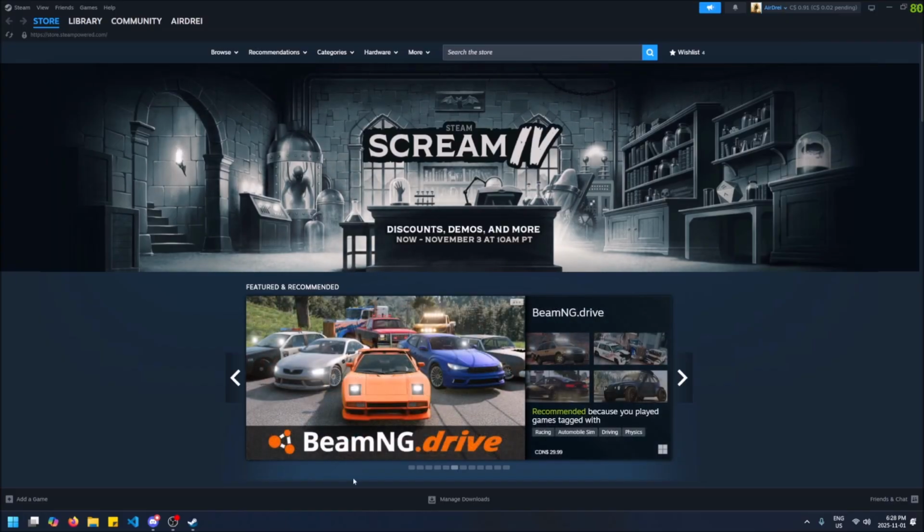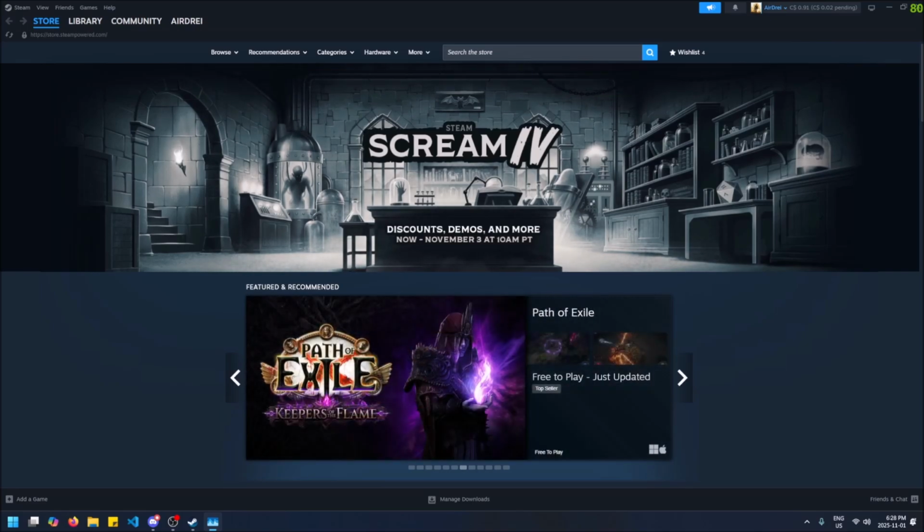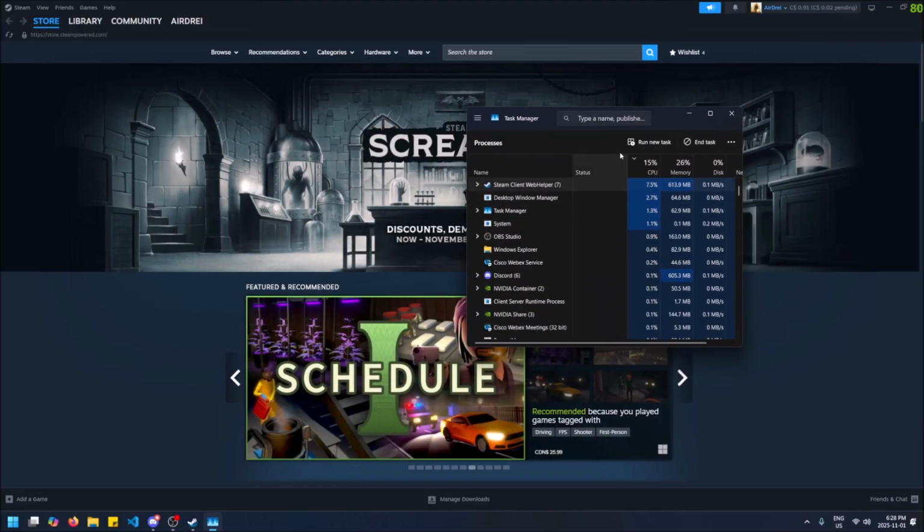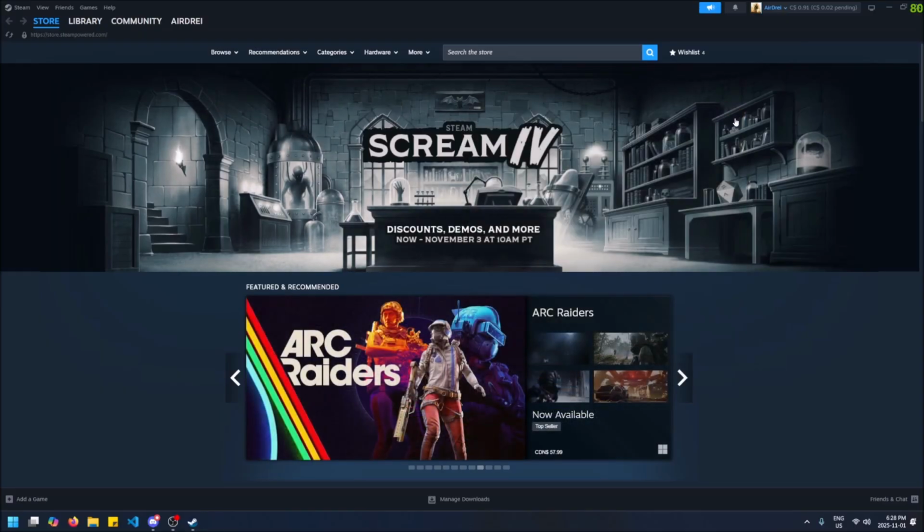Completely exit out. Another way to exit out of it is you could go to your task manager and then go to Steam Client WebHelper. You can see what I've got running here. You just go in here and you end the task too. That is another way. So you don't have to quit or exit out, but you can do it that way too. Whichever way floats your boat.